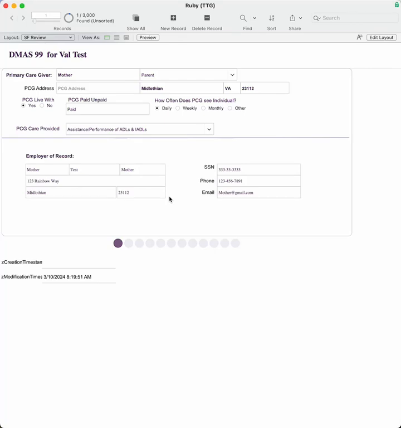Some of this information came over from Laura's, some of it didn't. There are lots of reasons why it didn't, and lots of reasons why some did. But the bottom line is all this information needs to be completed because this information shows up on that 99 and on their plan of care.